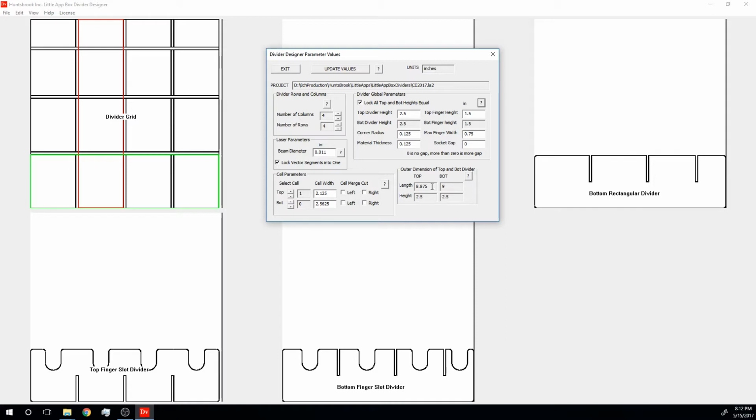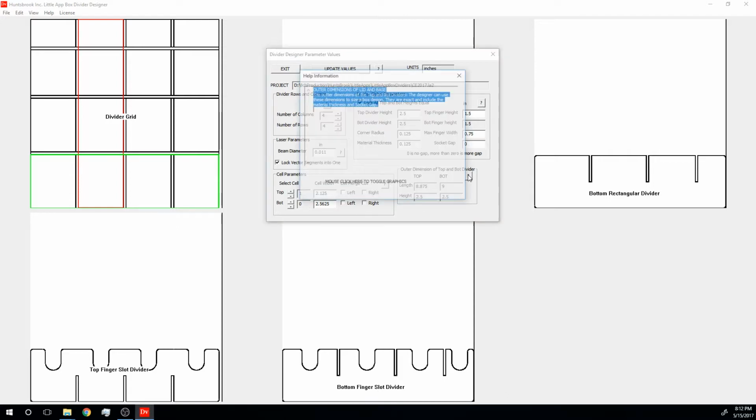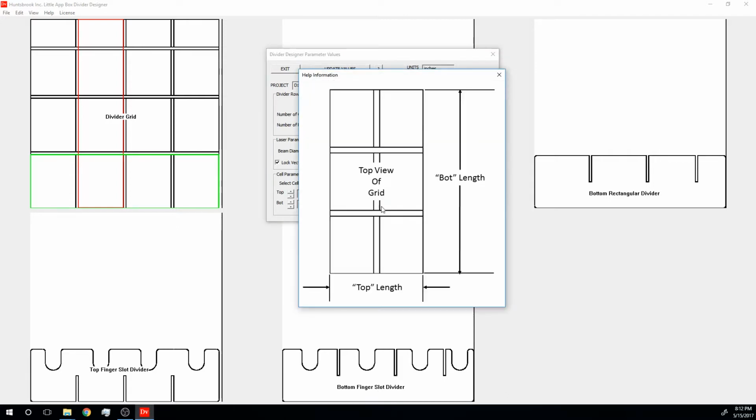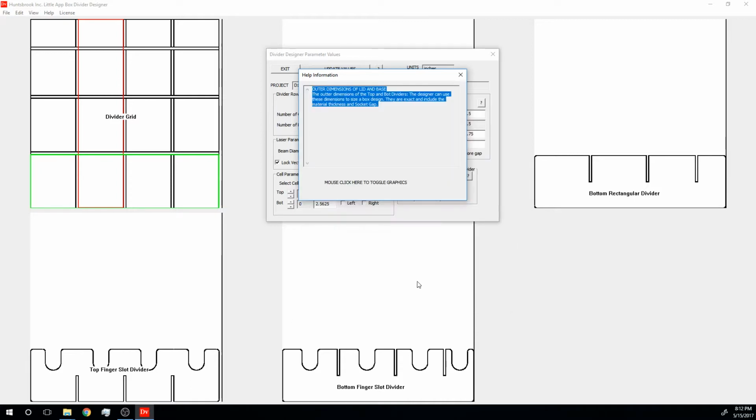The outer dimensions are shown in this group. This will help you design your box that the divider goes into. The tops are 8.875 inches here, and the bots are 9 inches. Their heights are 2.25, 2.5. If we look at this, you can see this is the outer dimensions of your grid. And so you can use that for design purposes.